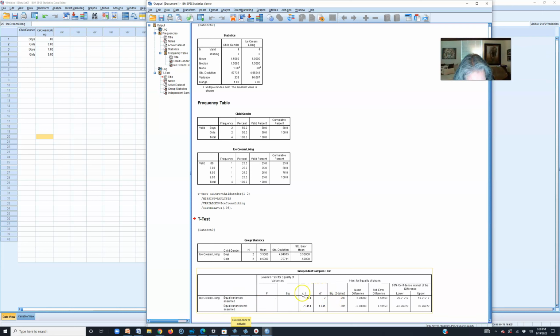So in this case, my t is negative 1.414. My significance is 0.293, and it actually is greater than 0.05. So even though those numbers look really far apart, there is not enough evidence to suggest that my boys or my girls like ice cream significantly more than the other. So there are not significant differences in ice cream liking between my two groups, my boys and my girls. That's likely because I only had 4 people. Small samples don't have enough power to detect statistical significance. So this is your output.